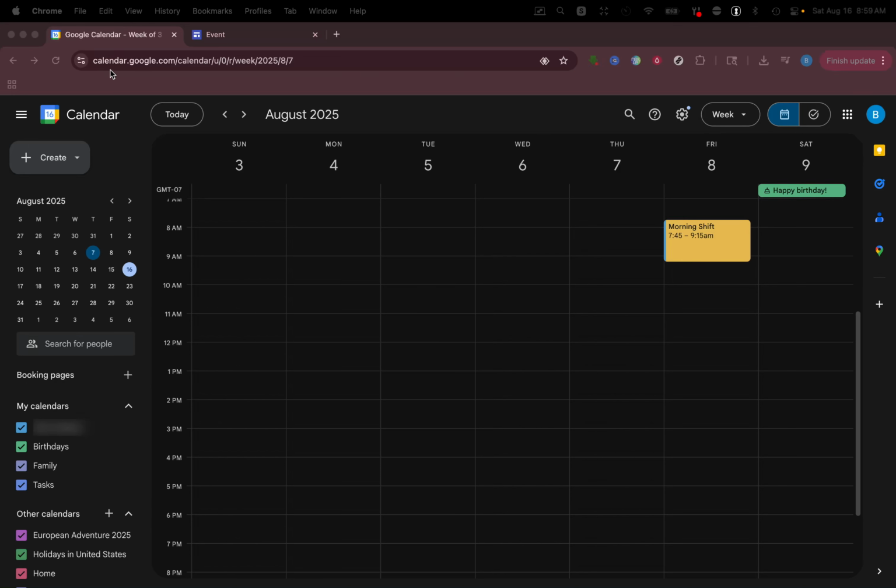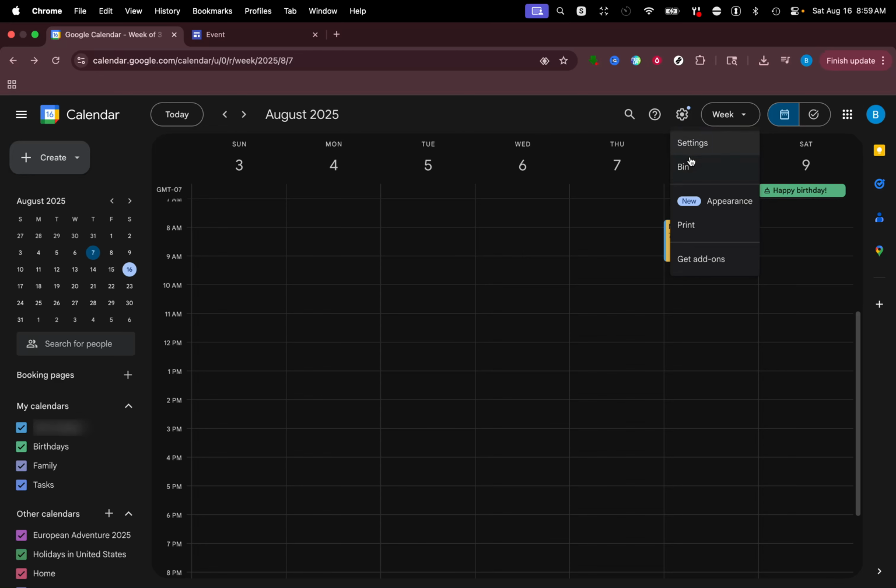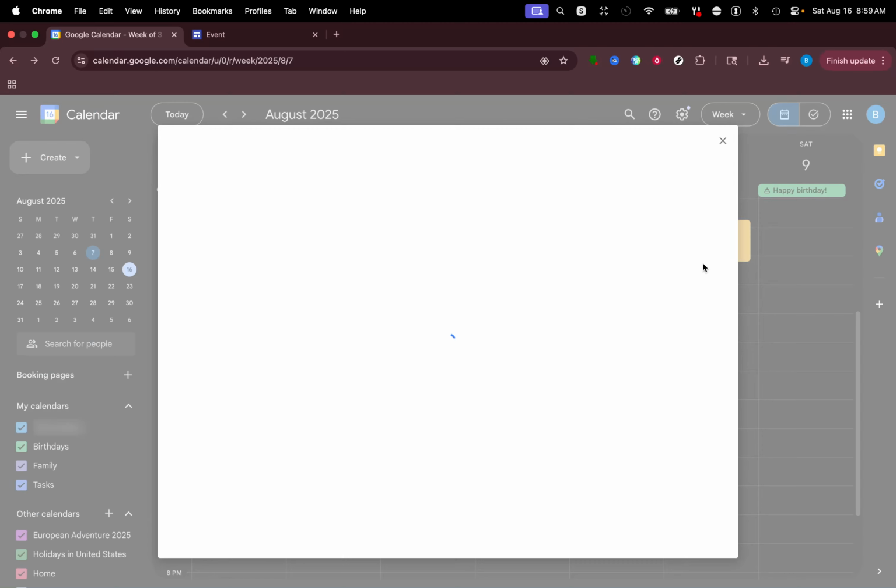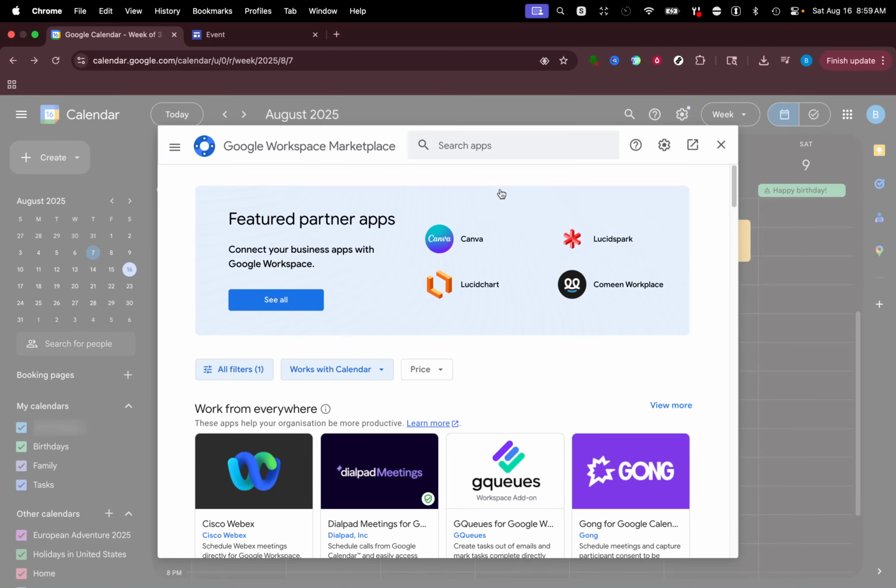If you aren't already logged in, you'll need to sign in using your Google account. Once you're in, look towards the top right corner of your screen and click on the gear icon. This will open the settings menu. From there, you'll want to click on Get Add-ons to explore various apps and extensions that can enhance your Google Calendar experience. Now, in the G Suite Marketplace that opens up, type Zoom Google Workspace into the search bar and hit Enter.